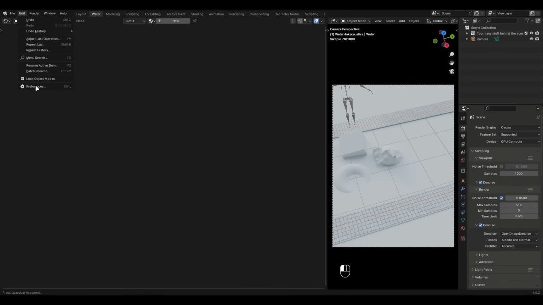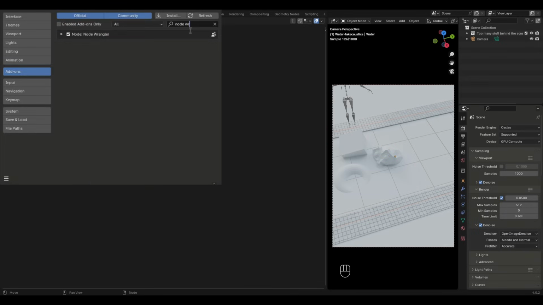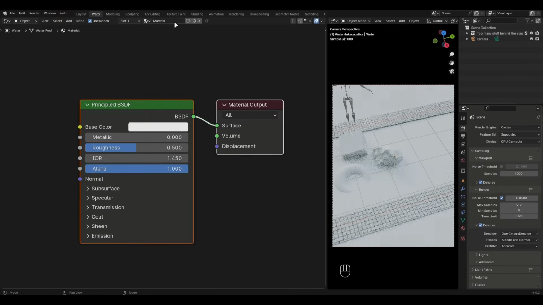Before starting, go into Edit, Preferences, Addons, and search for Node Wrangler. Enable it and save preferences. We will use it for the shortcuts. Create a new material and name it. I'm gonna go with water for now.